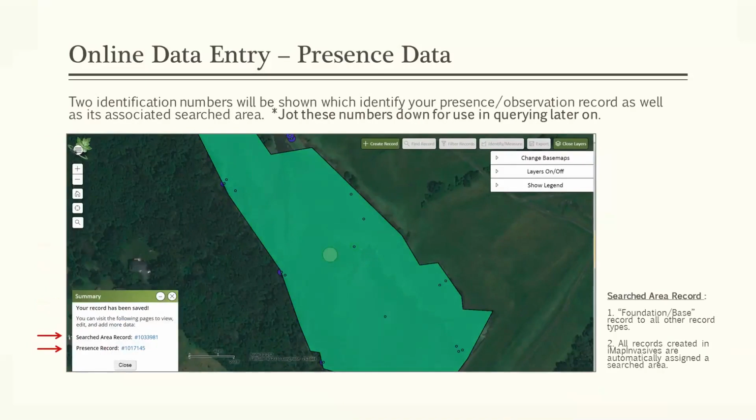So you have the presence record identification number, and you also have a searched area record number. Just for your reference, the way the new iMap 3 platform is set up is that every record that's created automatically has a searched area record created along with it. So we just created a presence record, and now a searched area record comes along with it.